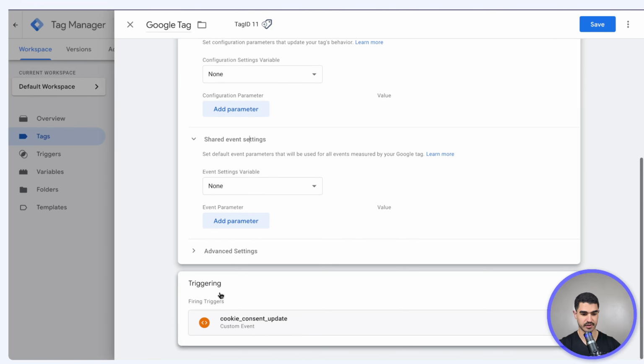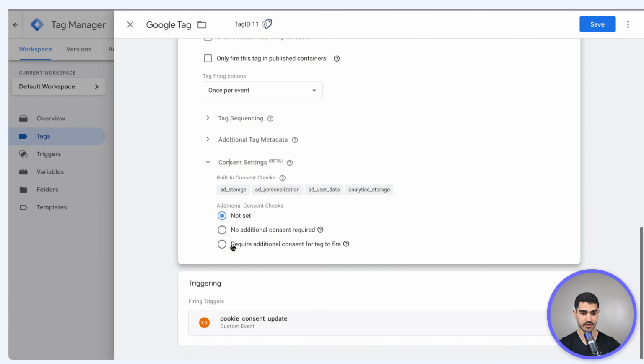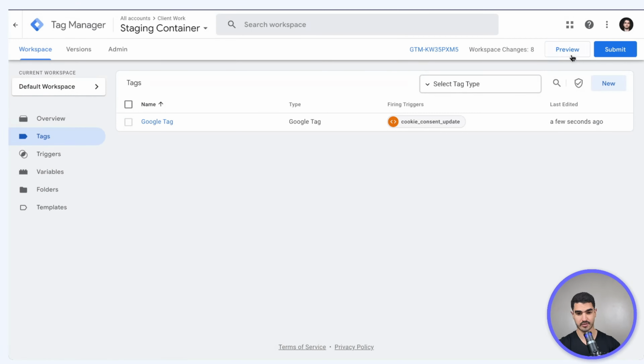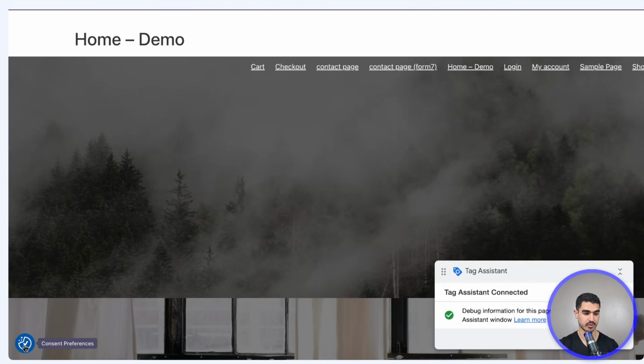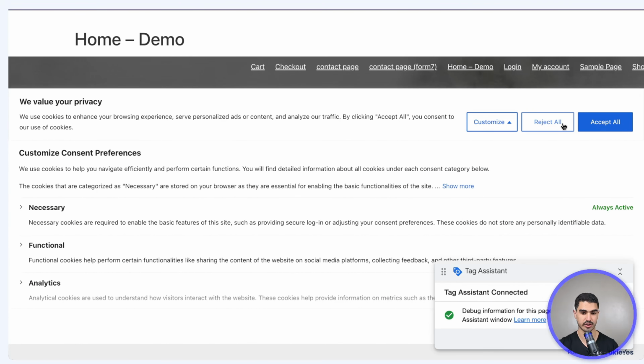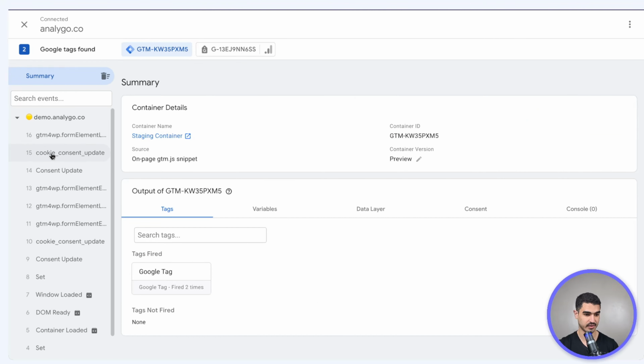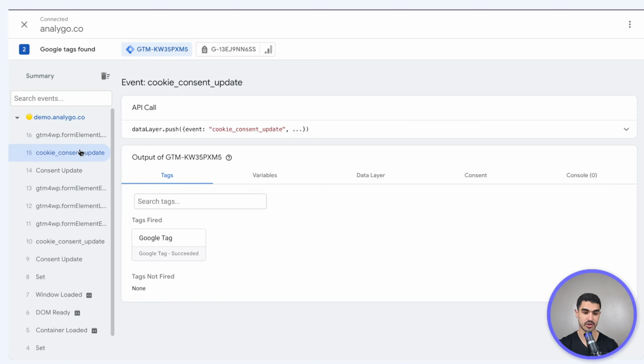For the advanced settings, I'm going to start with the advanced consent mode. Basically for advanced consent mode, you just need to make sure it is set to no additional consent required. Let's preview and see what happens. In my preview mode, you can see here that this event is generated each time I interact with the cookie banner. So let's say I reject the cookies. You can see here that there is a new event. Each time I interact with the cookie banner and change my consent state, it will show up here, and my Google tag will always fire using this event.